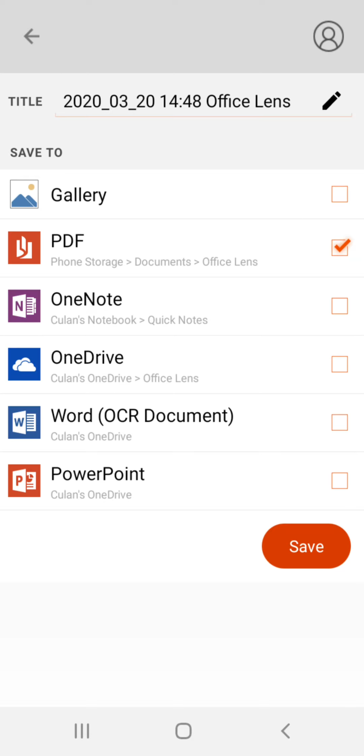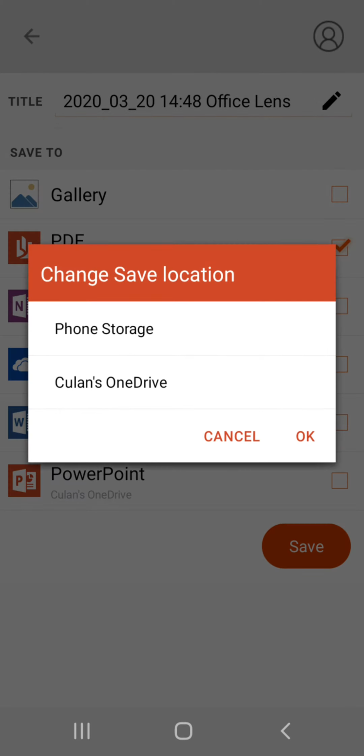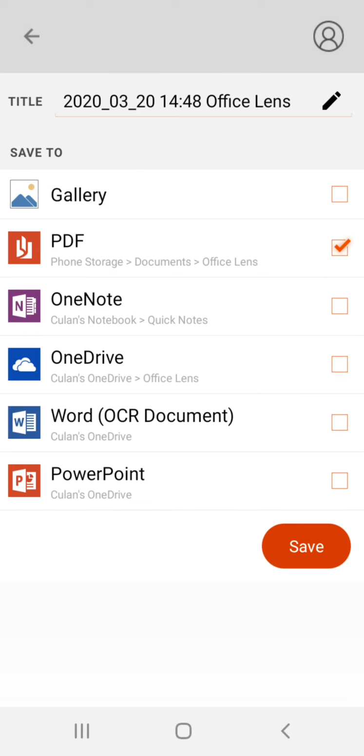It asks me what my title is. So you can name it chain rule or whatever you want, but make sure that you have PDF selected and make sure that you know where this is going to be saved. So mine is going to phone storage, but if you click into it, it'll ask you to change the save location and off you go. Click save.